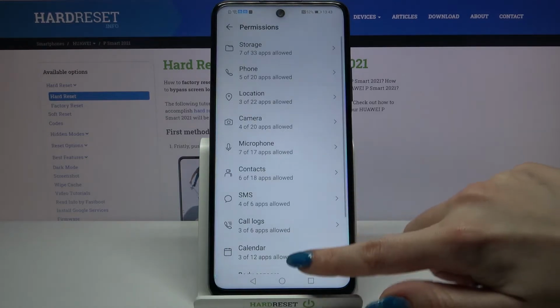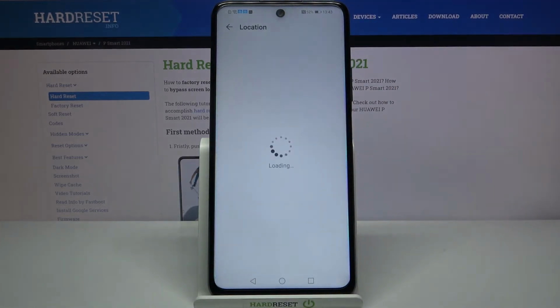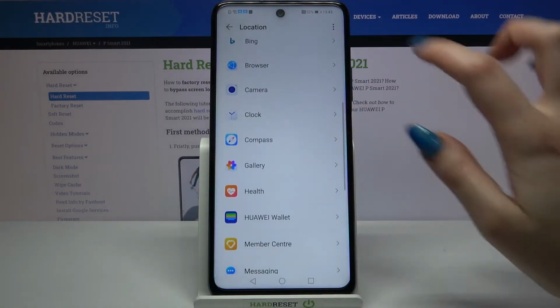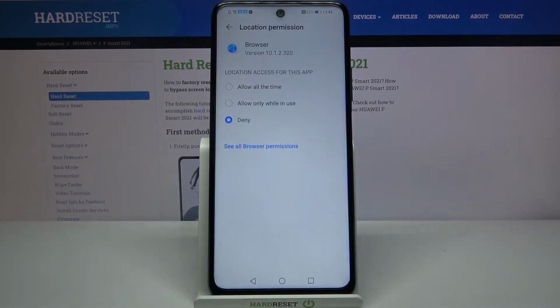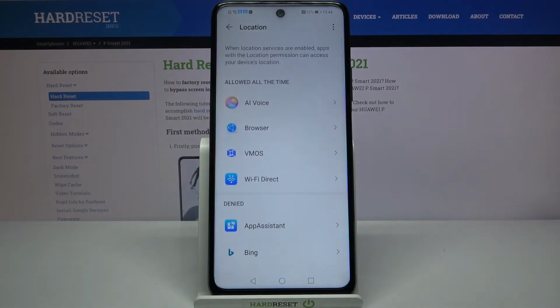Over here, pick one of the options, for example Location, and select an app. I will go with browsers. I have to tap on it and pick one of the options: allow all the time, allow only while in use, and deny. I will go with allow all the time, so now when I go back, I can see that browser gained access to my device location.